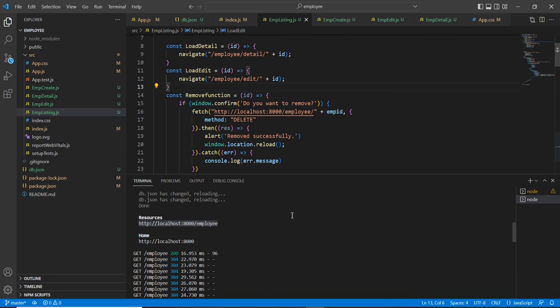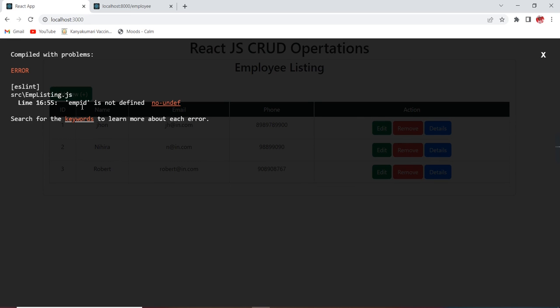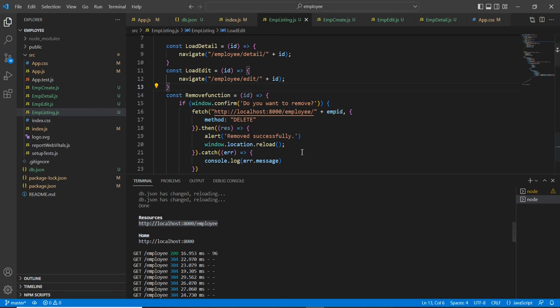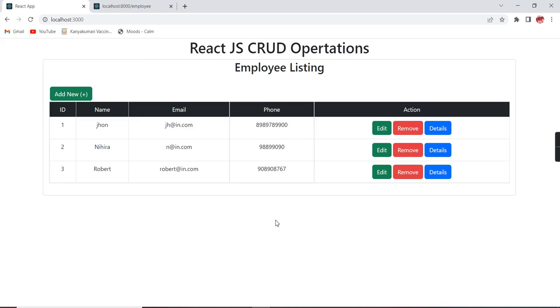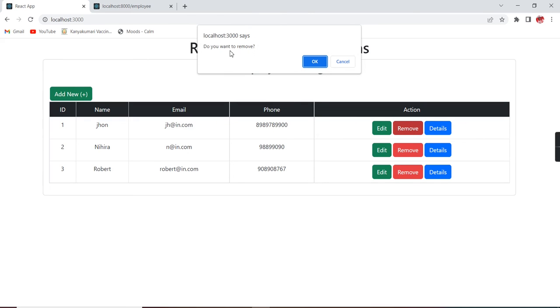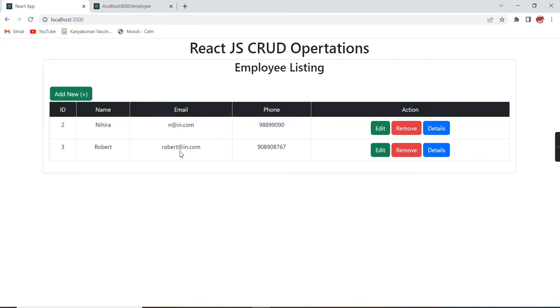I'm going to verify it once again. Okay, in this employee by id, we are getting this error. Okay, this is id actually. Okay, now it's fine. I'm going to click this remove. I'm getting confirmation message like, do you want to remove? If I'm clicking this OK, so removed successfully. When I'm clicking this OK, so the page got refreshed. So we have completed almost all of our functionality. Let me do my final demo.